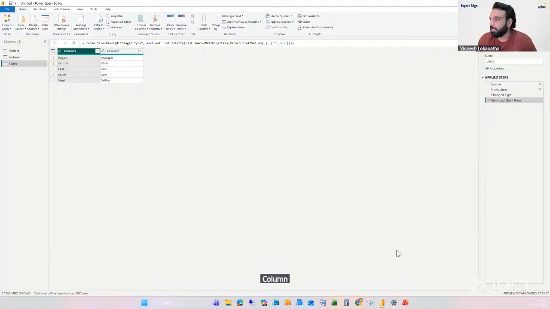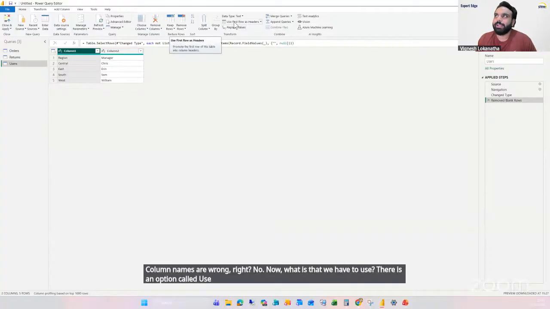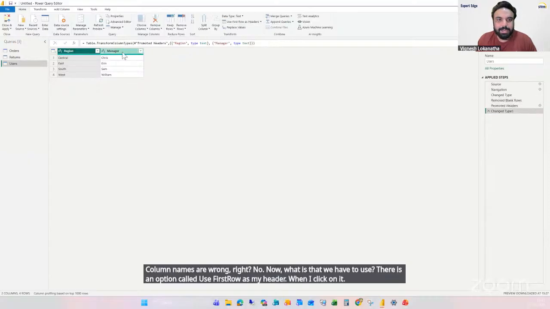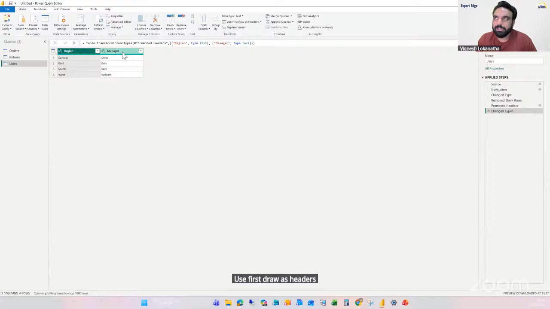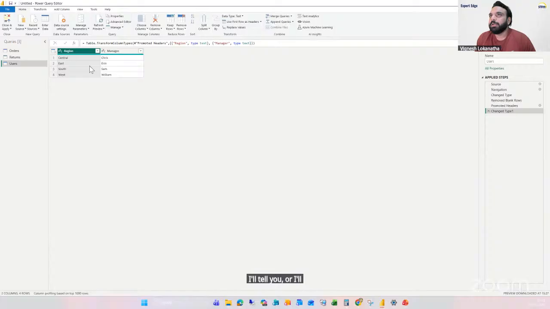Column names are wrong, right? No. Now what is it that we have to use? There is an option called "use first row as header." When I click on it, the first row is made the header, right? It is created. Now, I will tell you why transformation is very important, and how the pillars we talk about are interconnected. I'll show you why.